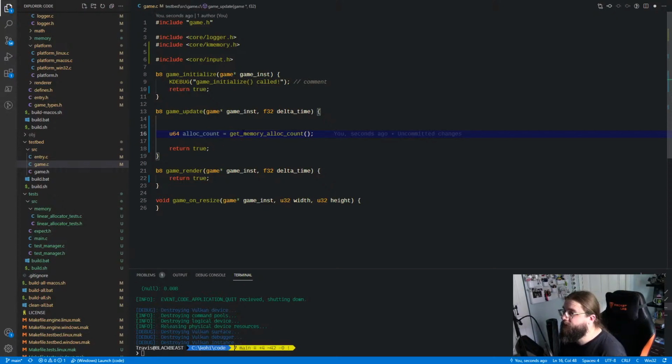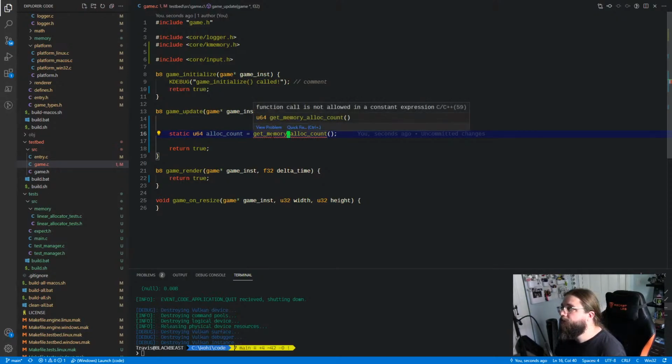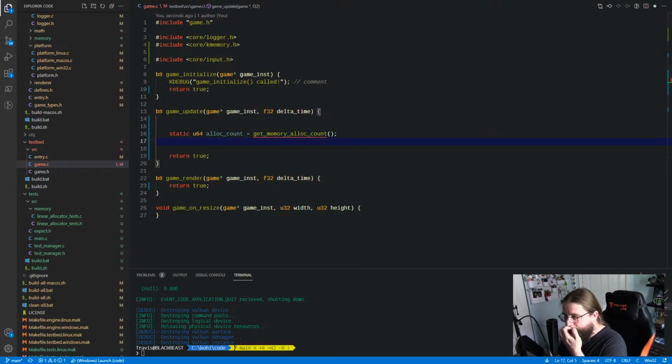And I'll do this every frame. And I'm going to store this actually statically. So if you put static like this, it basically turns it into a static variable that is scoped to this function, right? Function call is not allowed. I don't know what it's bleeding about there, but okay.